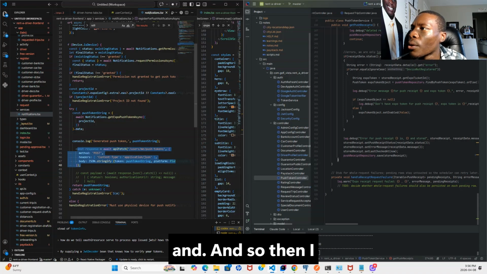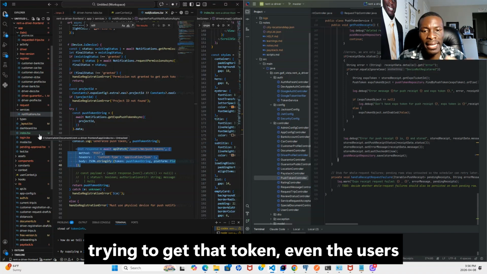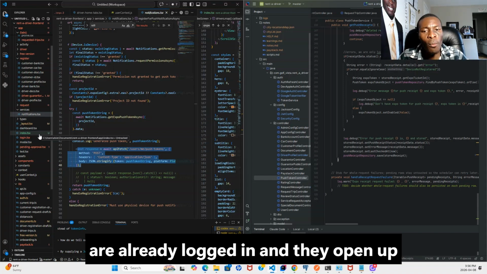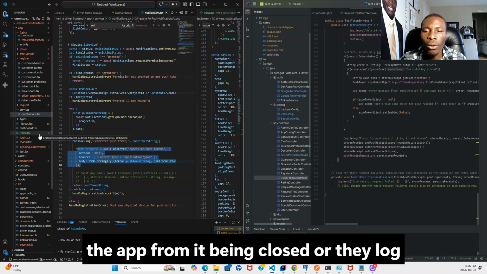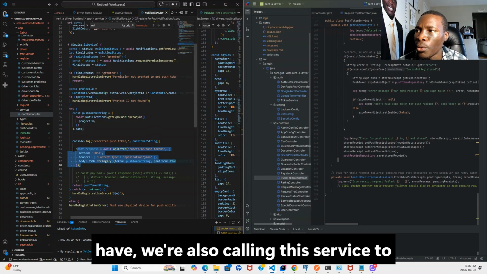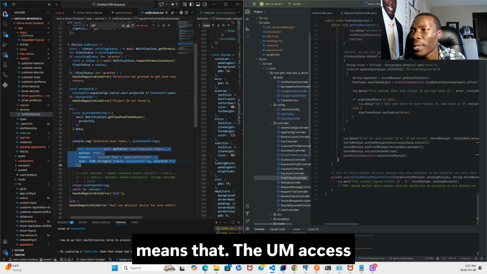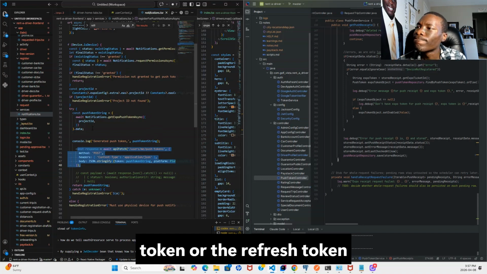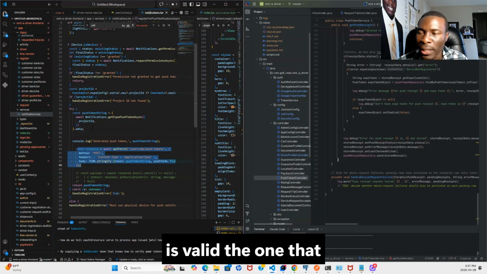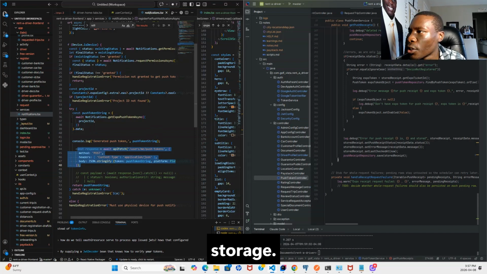Then I talked about the two cases where we're trying to get that token. Either the user's already logged in and they open up the app from it being closed, or they log in successfully. We call this service to produce the token and store it in our database when a user is logged in, which means that the access token or the refresh token we have stored in secure storage is valid.